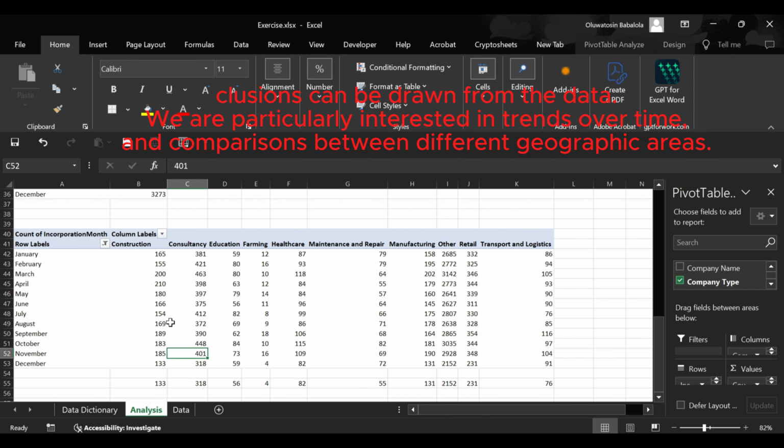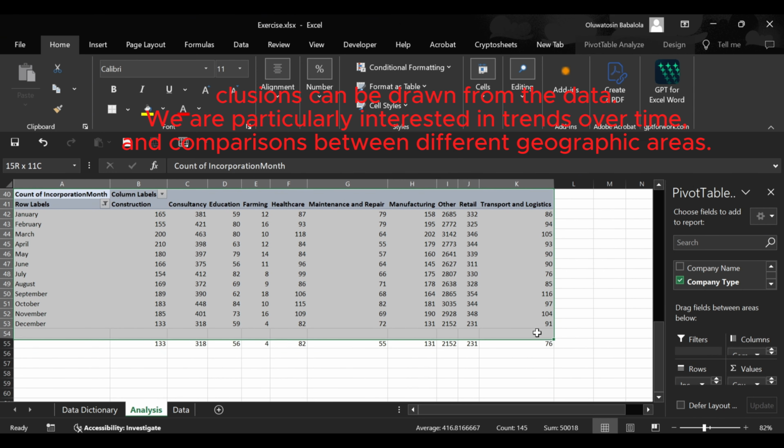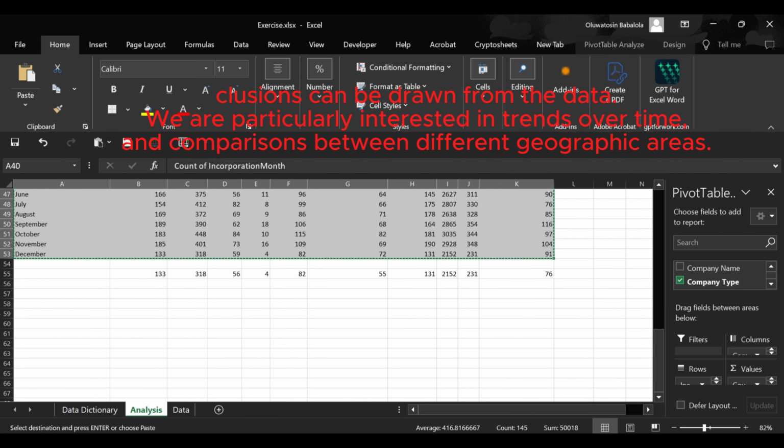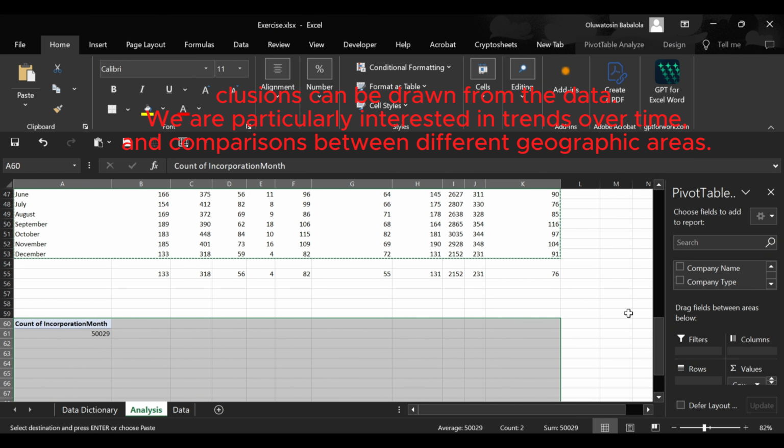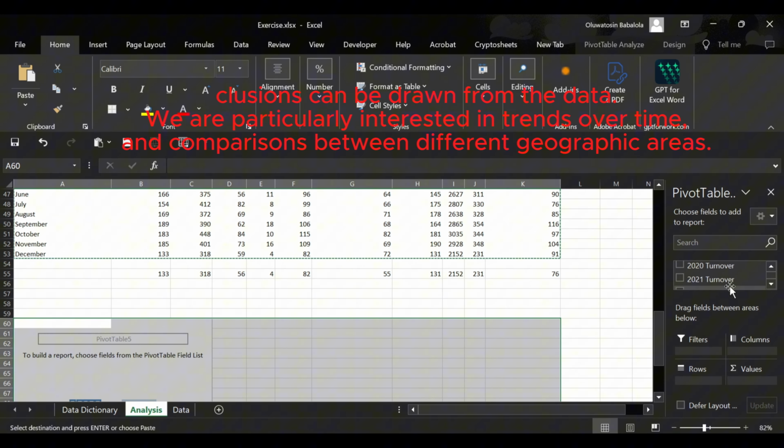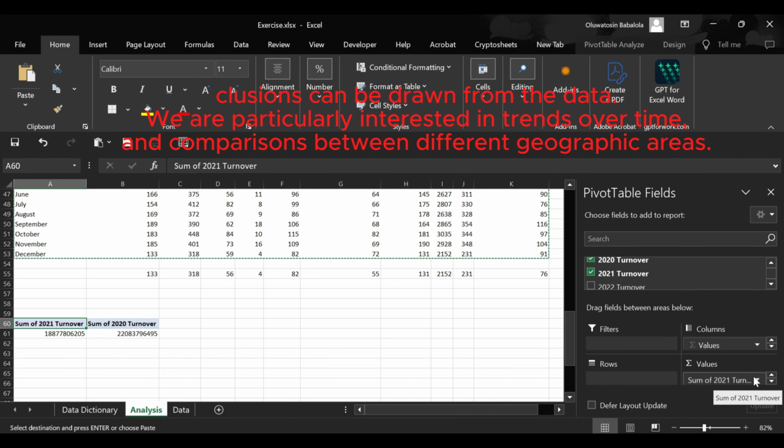So let's create a pivot table. Copy this, just duplicate. Okay, let me remove this. Okay, remove this. So I just have to include the 2020 turnover.